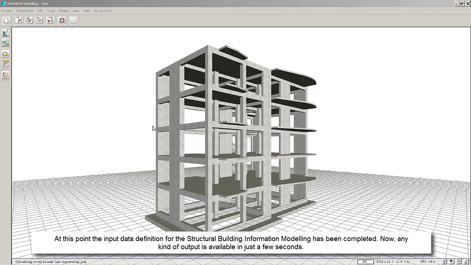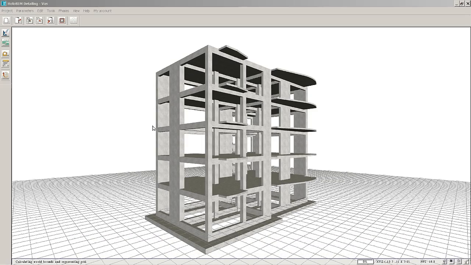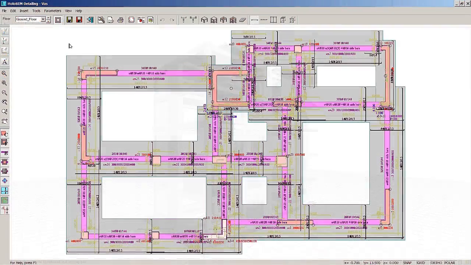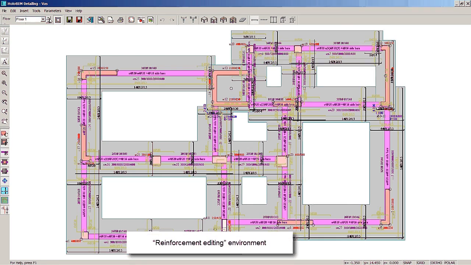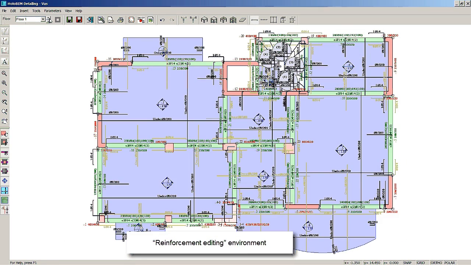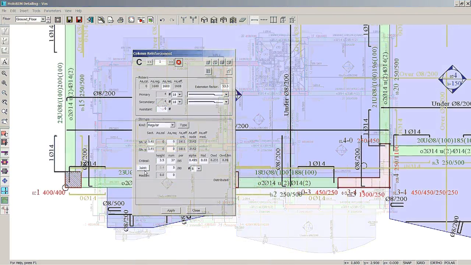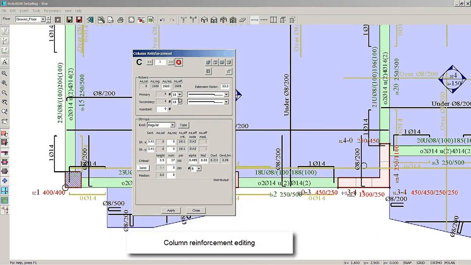At this point, the input data definition for the structural building information modeling has been completed. Now, any kind of output is available in just a few seconds. Reinforcement editing environment. Column reinforcement editing.